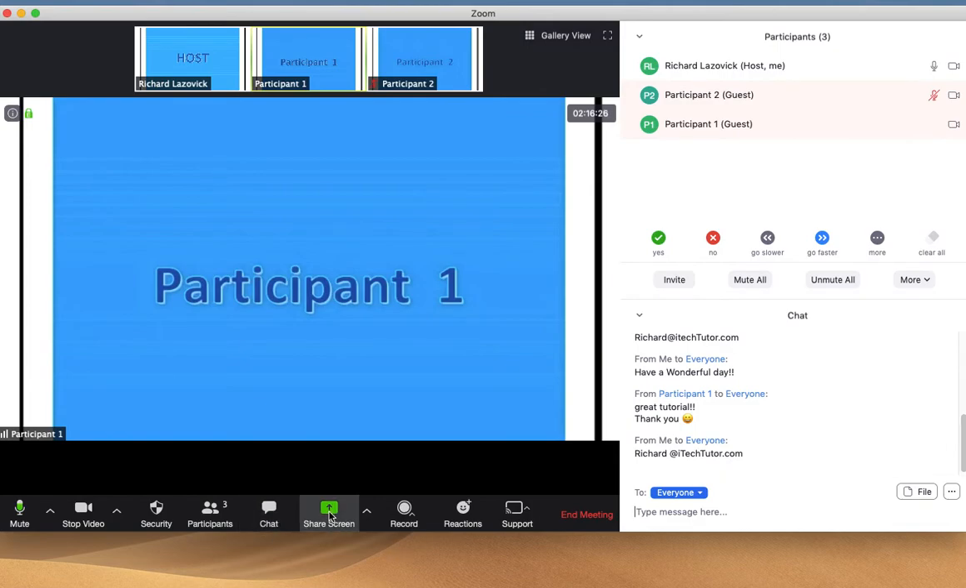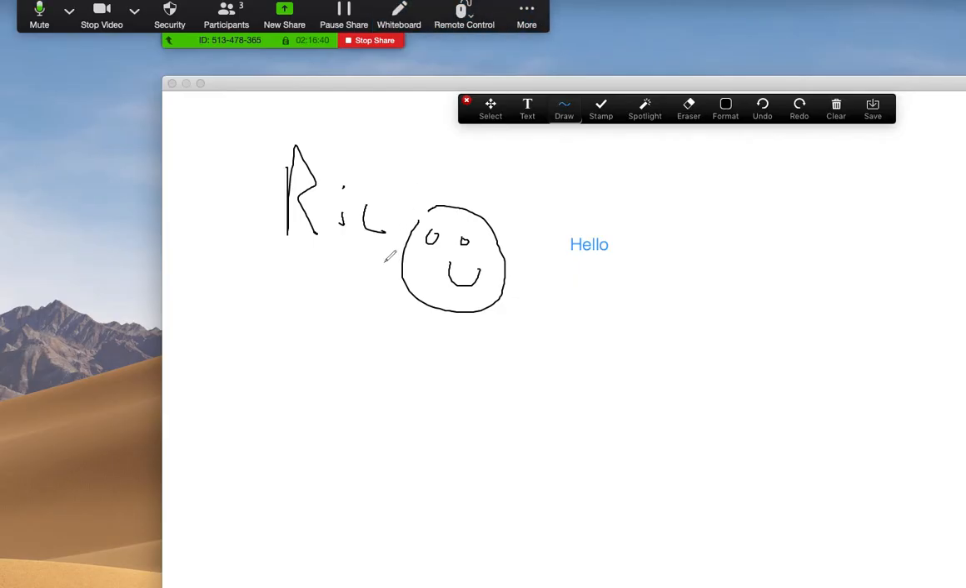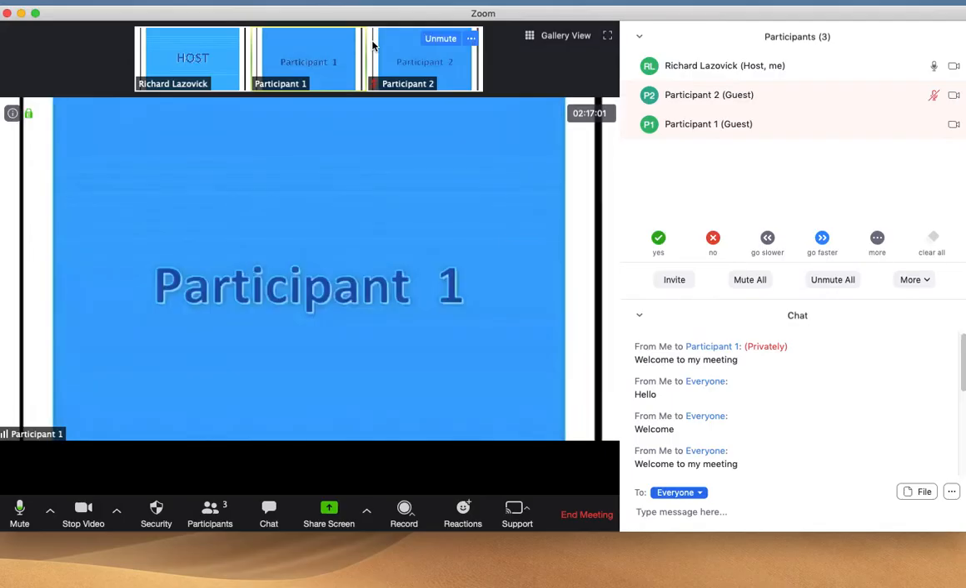Next, I can do a screen share. So here I can share my screen. I can share my entire desktop or just a specific application's window. I have a whiteboard, which is just like a piece of paper where I can write things, which is kind of hard to do with a mouse, but if I had a trackpad, it would work better. I can also type text and have other controls, which I can play with, and I can save it if I want to. When I'm done, I would hit stop screen share and go back to my normal video.